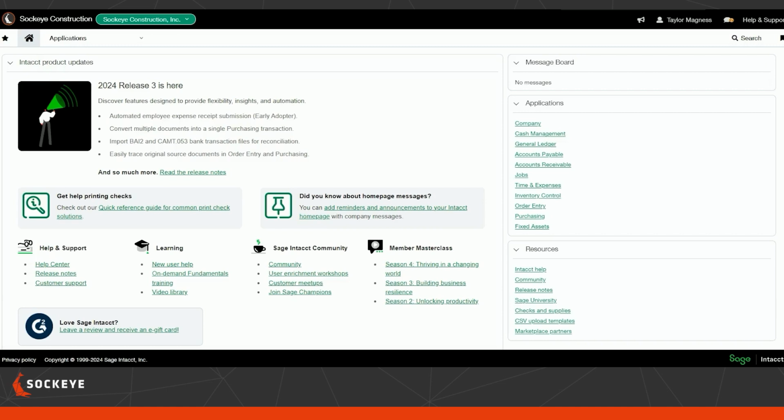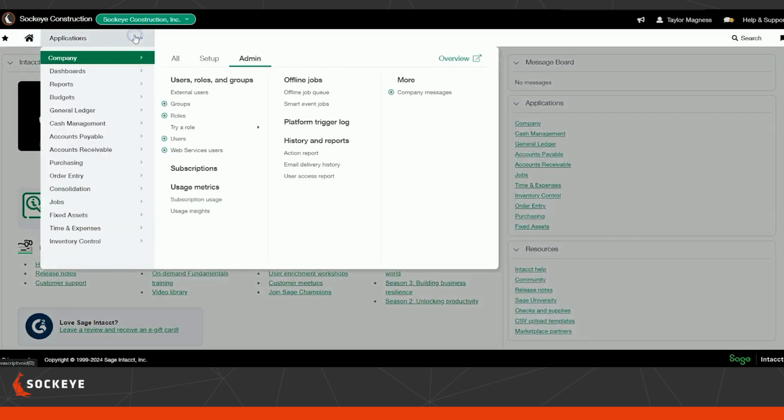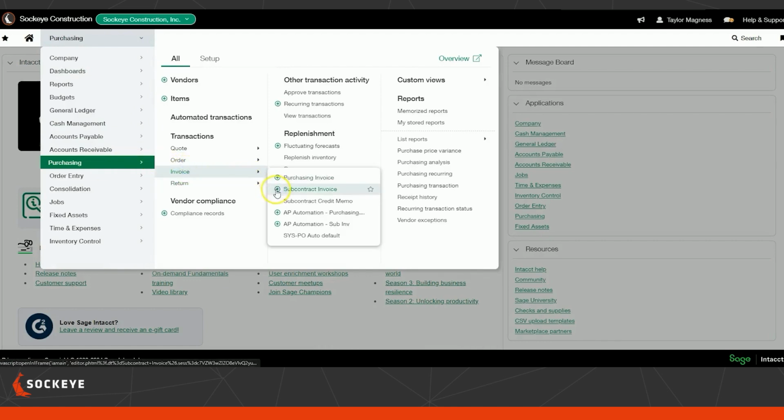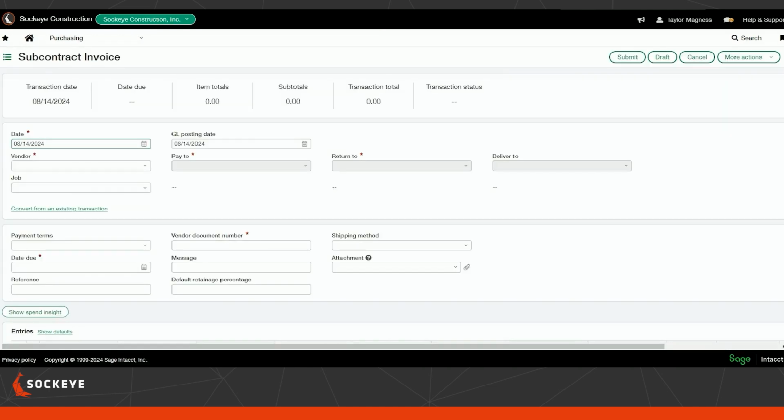Because in the past, we were essentially forced to have a separate invoice for every source document that we needed to convert off of. And so to do this, we will have to enable the functionality within purchasing, which I've already done. And so I'll jump straight into a quick example. So to see this in action, I'll come into a new subcontract invoice.